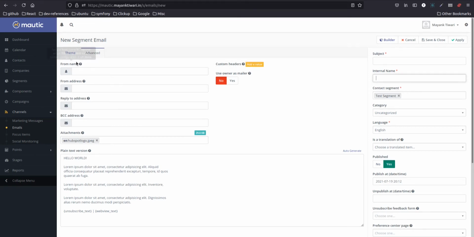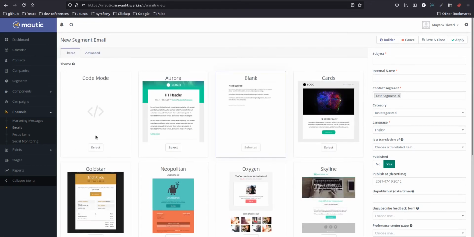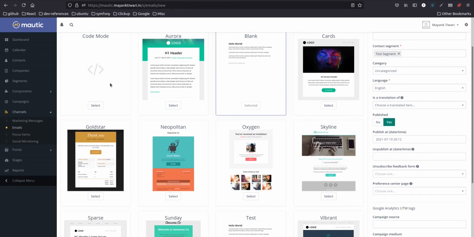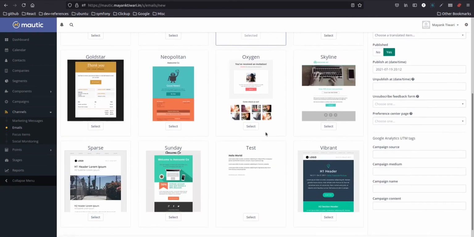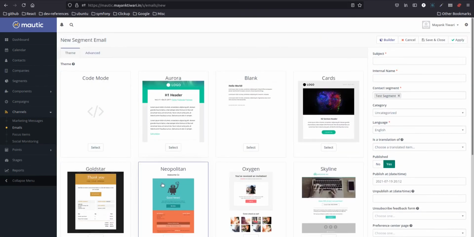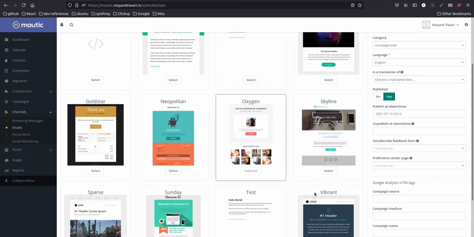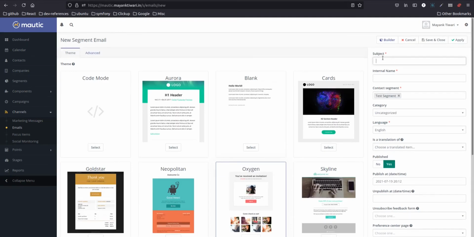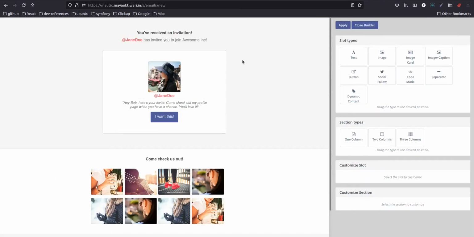And then again, there are different theme options. You have code mode as well, and you can choose from these predefined templates, or you can create your own as well. So let's say I go with the Oxygen theme. Then I will give it a name, Test email, as the internal name. Okay. Then I will go to the builder, and you see you already get these template elements.